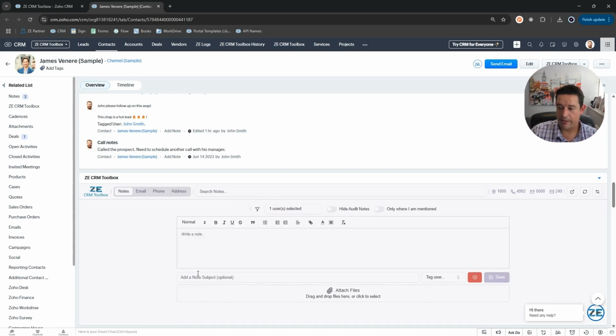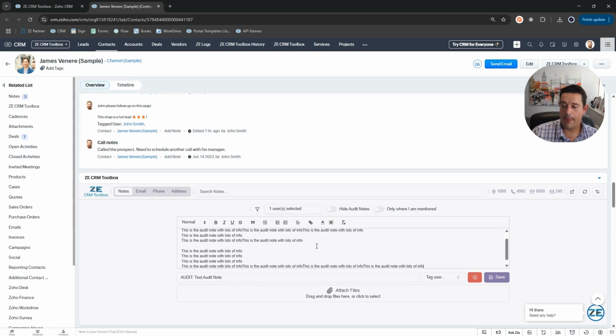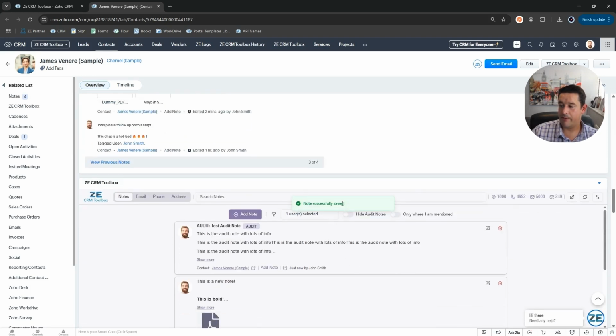So let's just do this. Let's go audit: and then here we'll say, this is the audit note with lots of info. And usually these audit notes will have loads and loads of information in them. Okay, so we're going to save that.